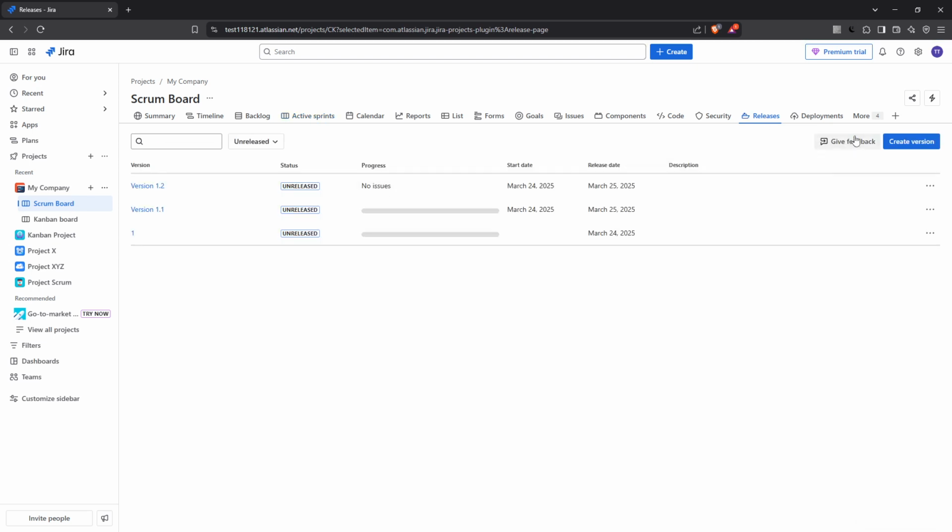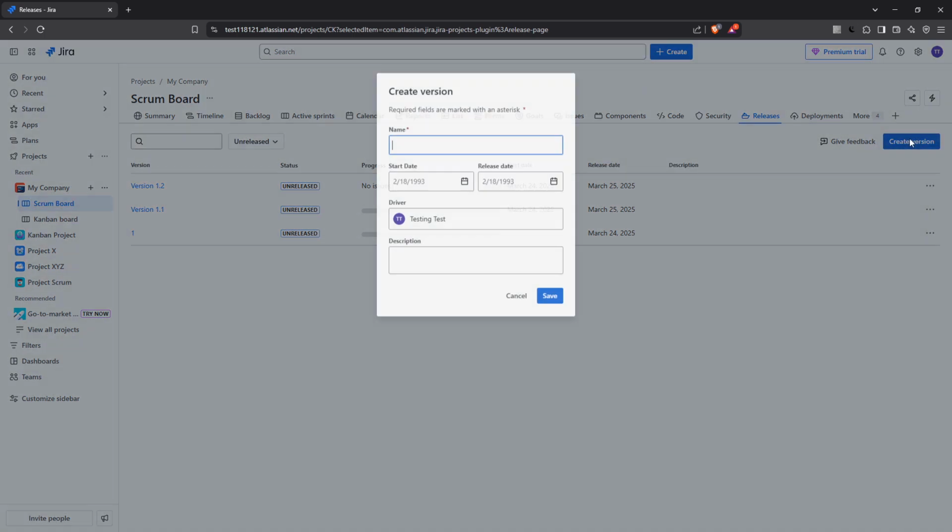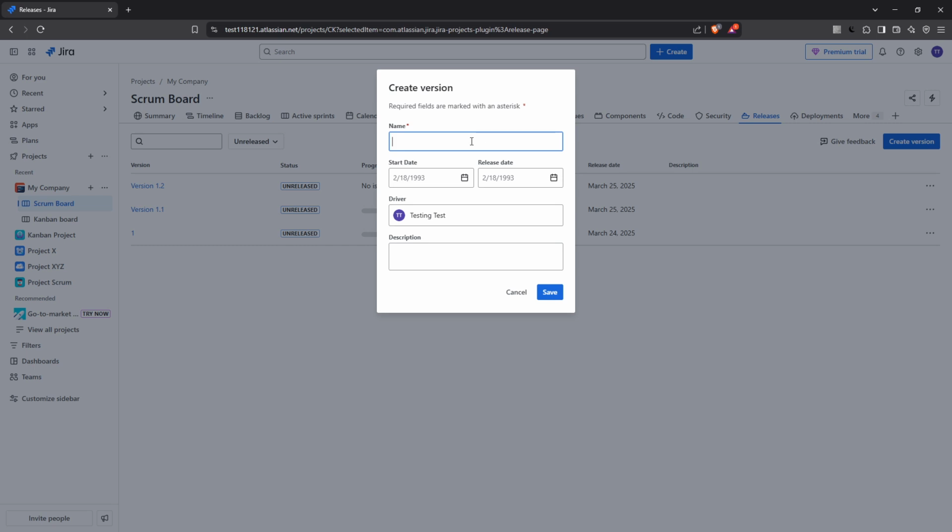Once you're in, look for the button labeled Create Version or Create Release, depending on your Jira version. This button is your cue to initiate the process. Upon clicking, a form will appear prompting you to enter the release details. This form is vital as it captures all the information that defines your release.